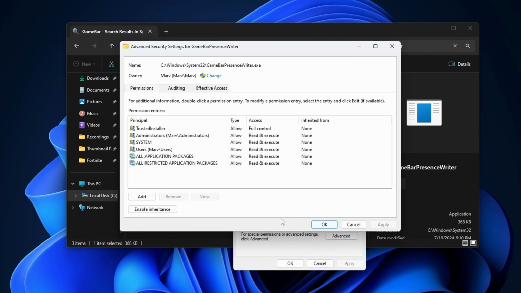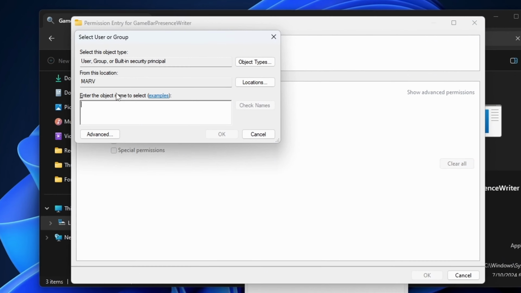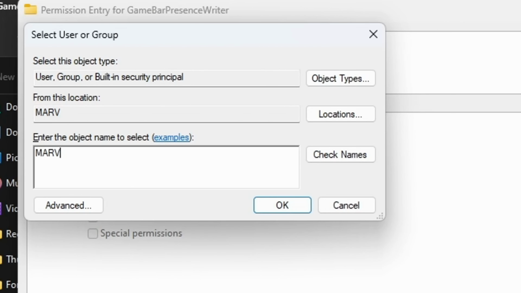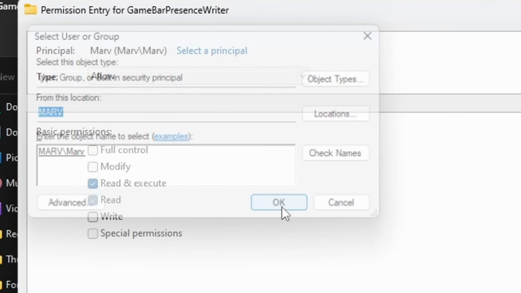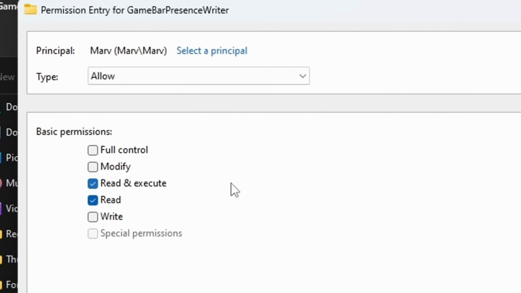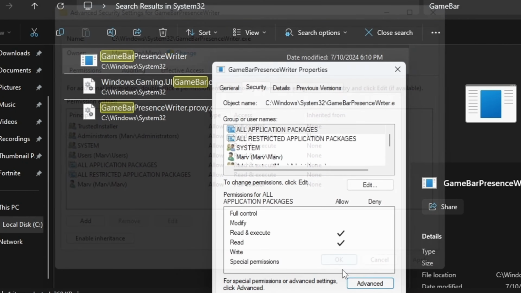At the top of the advanced settings, the owner should now be listed as your Microsoft or local account you put in earlier. We then need to navigate down to Add. Go to the top to select Principal and input the same account name or email address we typed earlier. For me, that is Marv. Select Check Names, then select OK. You will need to select the box for Full Control at the top. Then go down to OK, Apply, Yes, and OK.